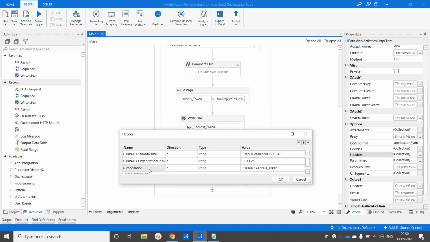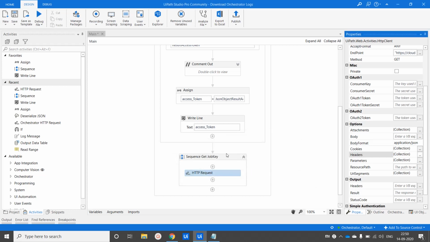And here we have provided the authorization as well, and we have passed Bearer plus the access token, the variable for the access token that we fetched in the previous step.